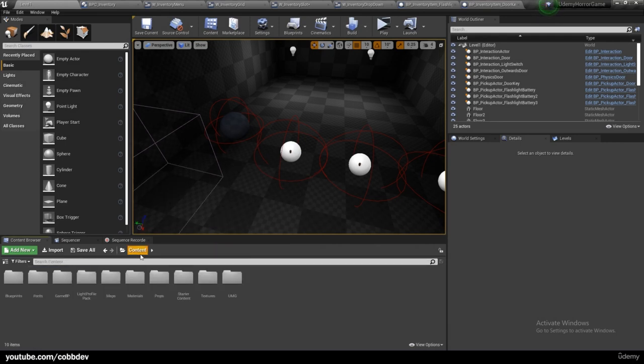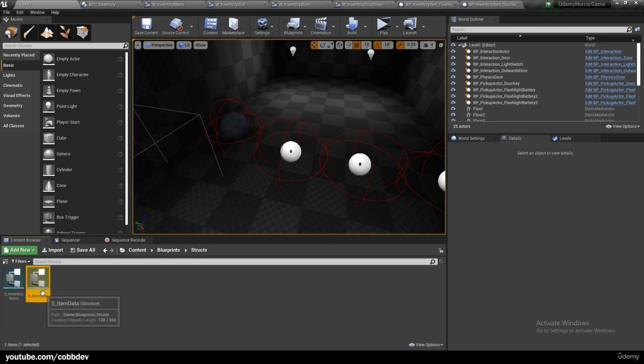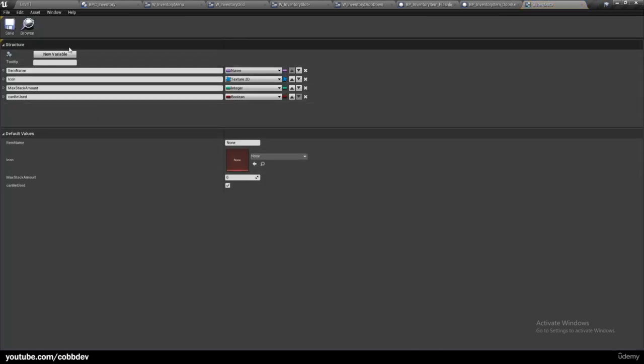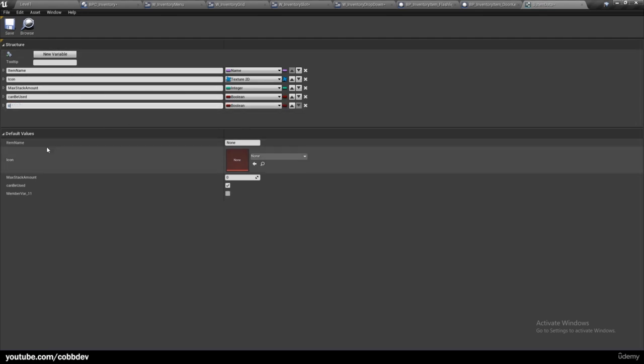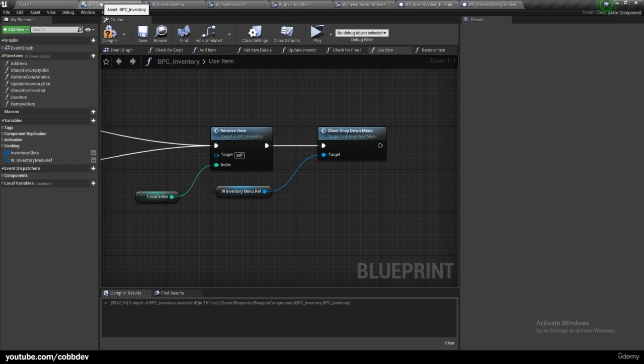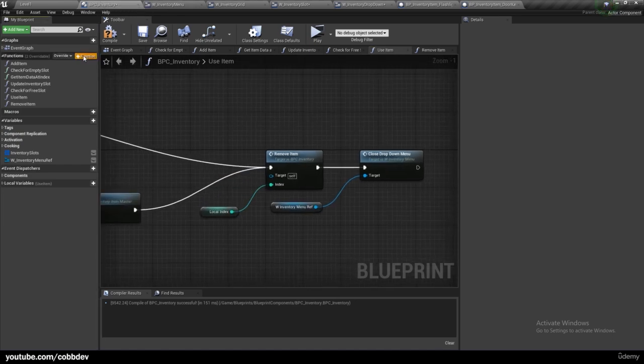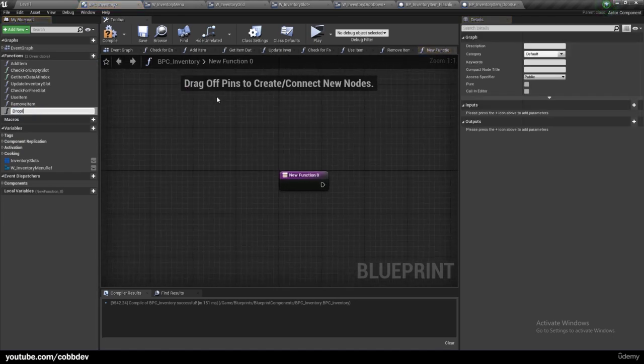So we need to add another boolean to our struct. So go to blueprints, structs, item data, and we can add a new boolean. We'll ask can be dropped. And we'll make the default to true. So in the BPC inventory, we want to create a new function for drop item.